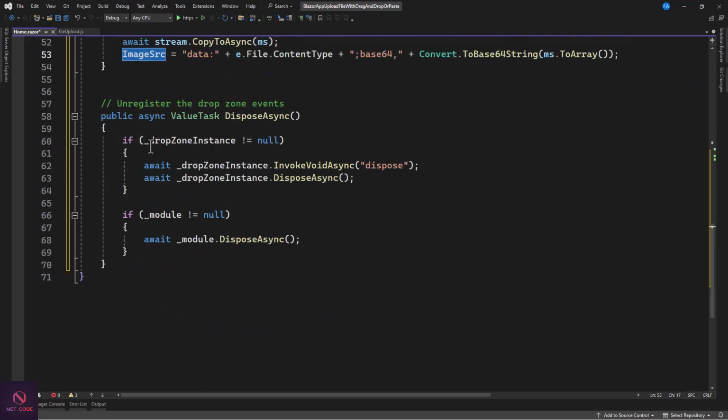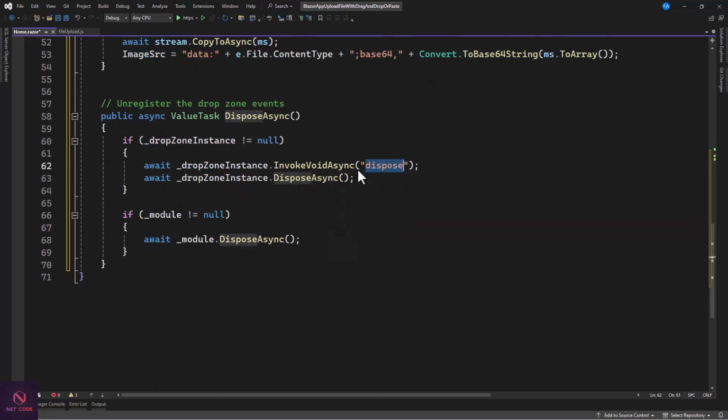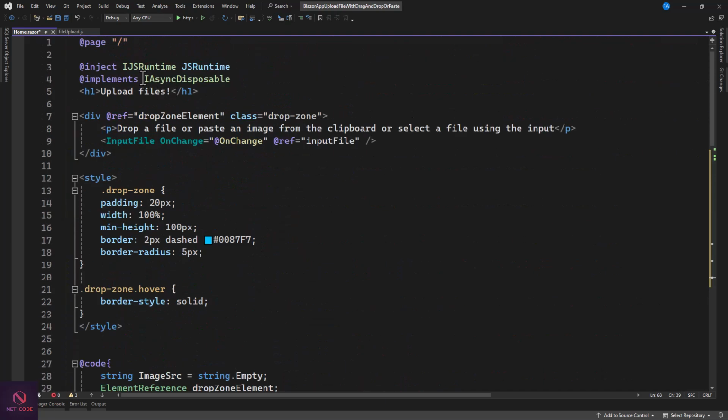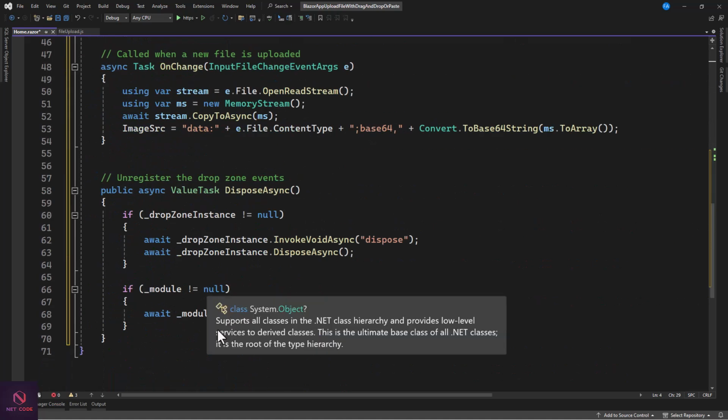So we check if the drop zone instance is not equal to null, then we invoke dispose. Here too we check if the model is not equal to null, and we call DisposeAsync. This async comes from the IAsyncDisposable interface, so that's why we are implementing it here. Yeah, that's all we need to do. Very simple, isn't it?